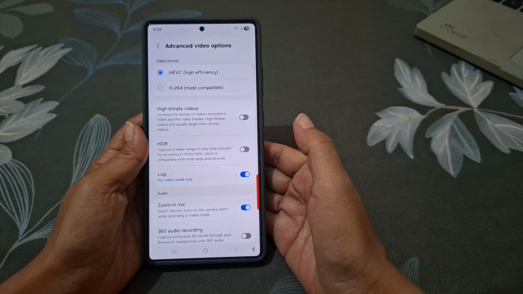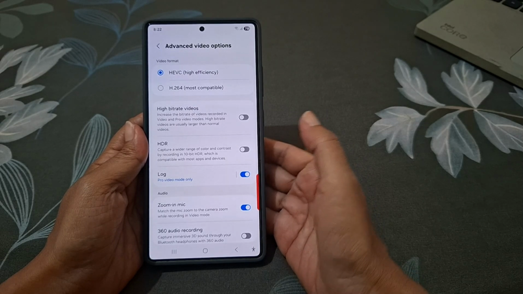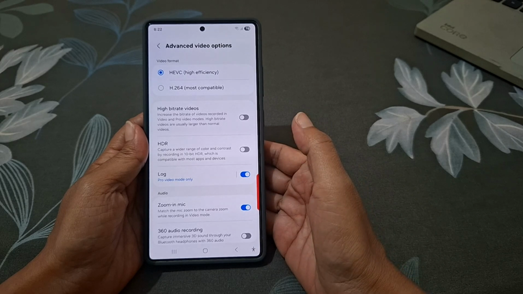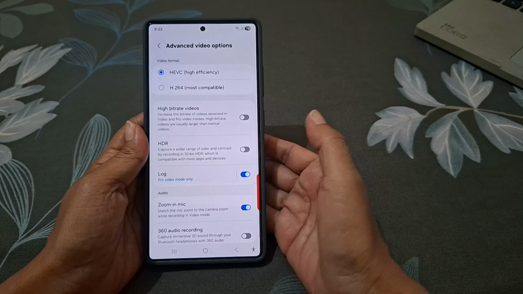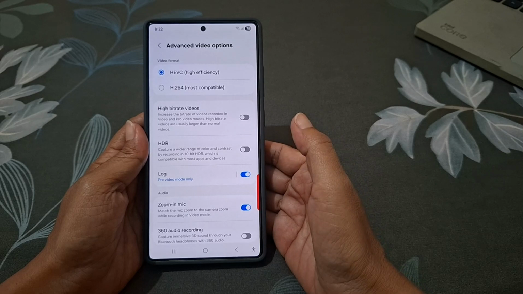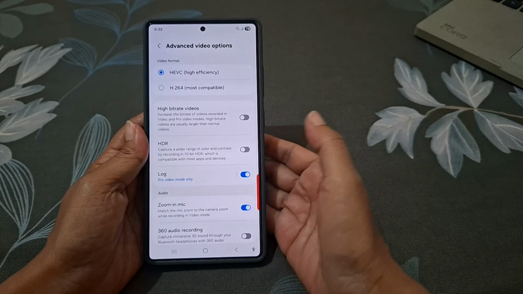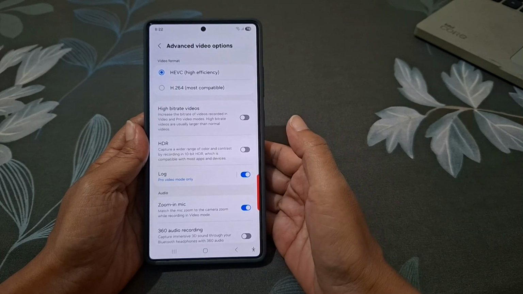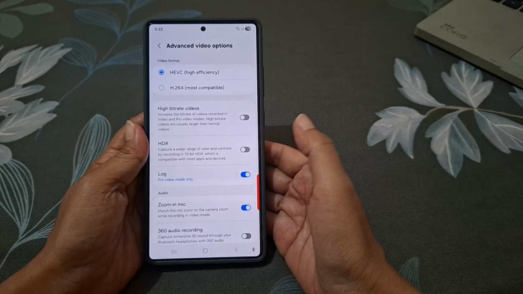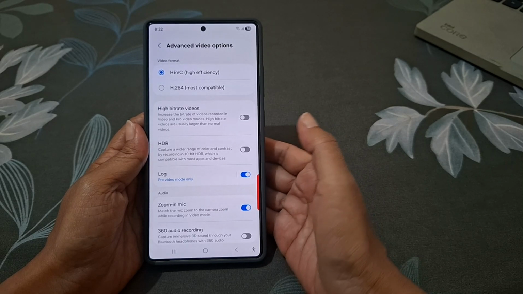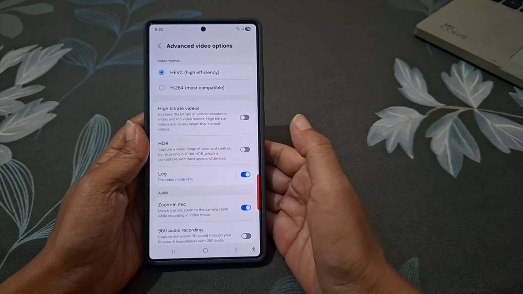So when should you use HDR? It's perfect for outdoor shot, sunset, or any high contrast scene where you want vivid details in both highlight and shadows. If you need maximum compatibility or smaller files, you might want to keep HDR off. And that's it. With HDR, your Samsung Galaxy S25 Ultra helps you record videos that look cinematic and professional.